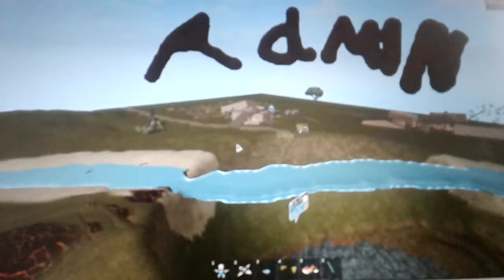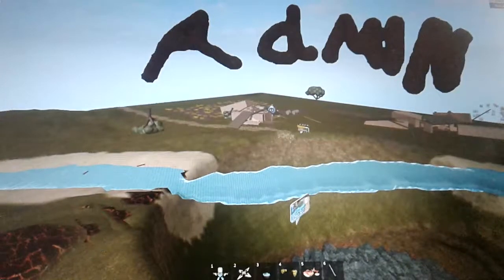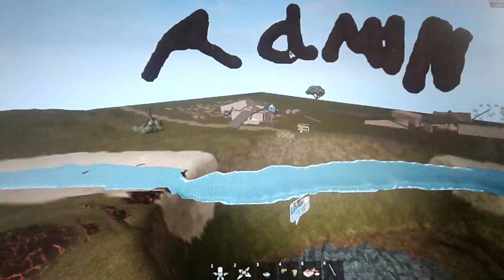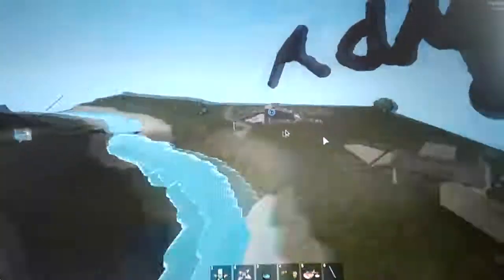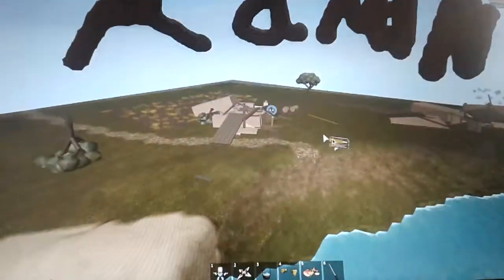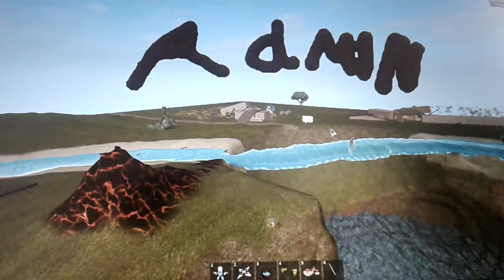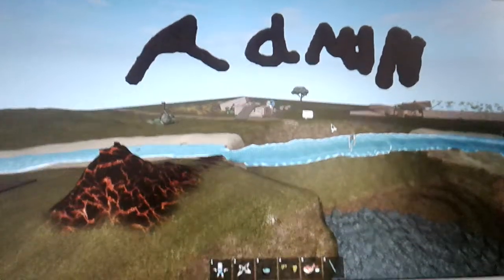Another video. So today, me and Patcham are going to show you how to make a nuke in Roblox. This is Patcham's own game. First of all, let's see.